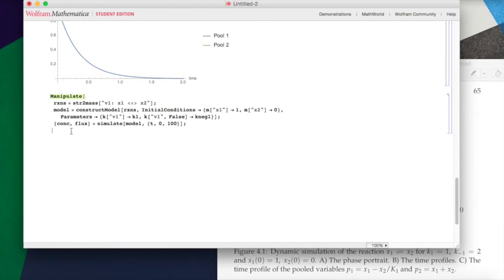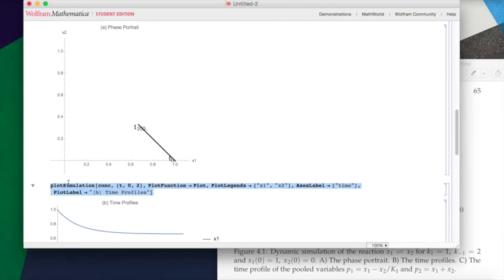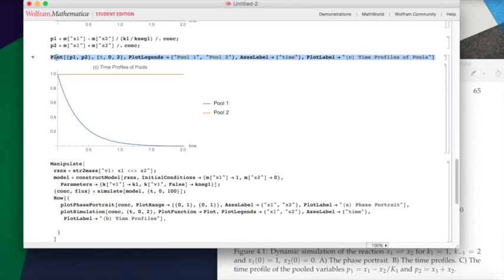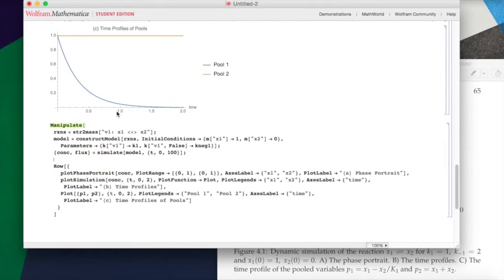And for the images, we're going to put them in a row. So row takes a list as the input, and whatever's in that list are the things that are going to be in the row. So the face portrait is the first one. Here we're going to do commas because we're now dealing with things in a list. The face portrait, the simulation, and then the time profile of the pools. So commas inside the list, semicolons outside of the list. Oh, and we also need to define the pools in here.